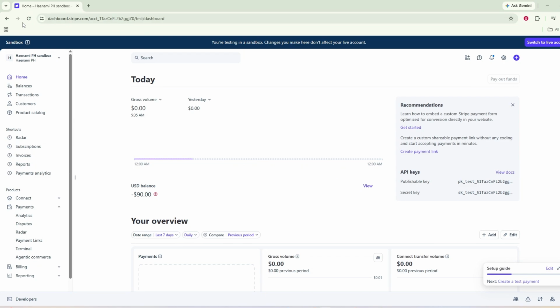In today's video, I will walk you through how to disable radar in Stripe. To get started, go to the Stripe website and access your account. Once you're logged in, you'll be taken to the Stripe dashboard.